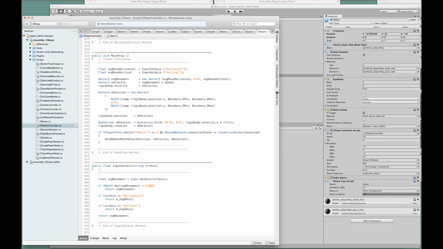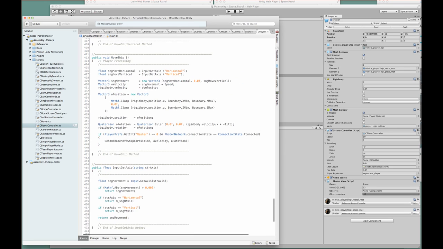The rotation is for banking. If you notice that when the ship moved to the right, it would bank to the right. The ship moved to the left, it would bank to the left. And that's what we're doing with the rotation. The position is where the ship is. Is it up? Is it down? Is it left? Is it right? Which way is it moving? Like I said, the rotation, you'll see there's a tilt. Okay? And that takes care of the player.